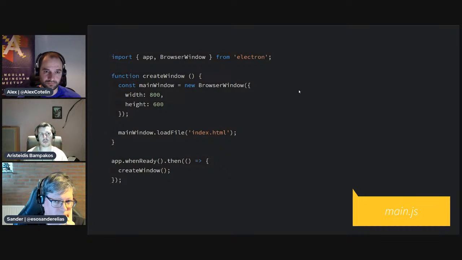Then we use the browser window constructor to create our window, and we give it some dimensions, a width and a height, as options. Then we call the load file method of the window, passing a single HTML file. This HTML file will be rendered inside our desktop window. Now, the creation of the window must be done when our application is ready. And this is indicated by the when ready promise, which, when resolved, indicates that our app is ready.